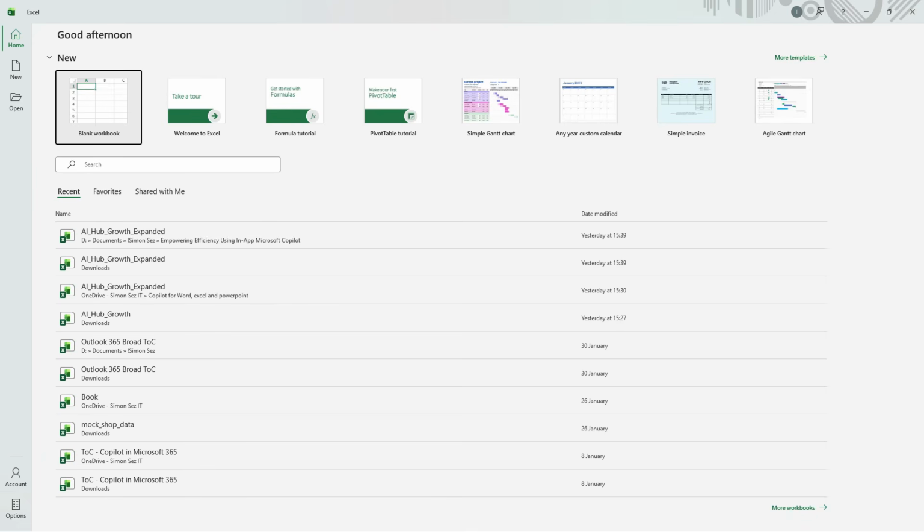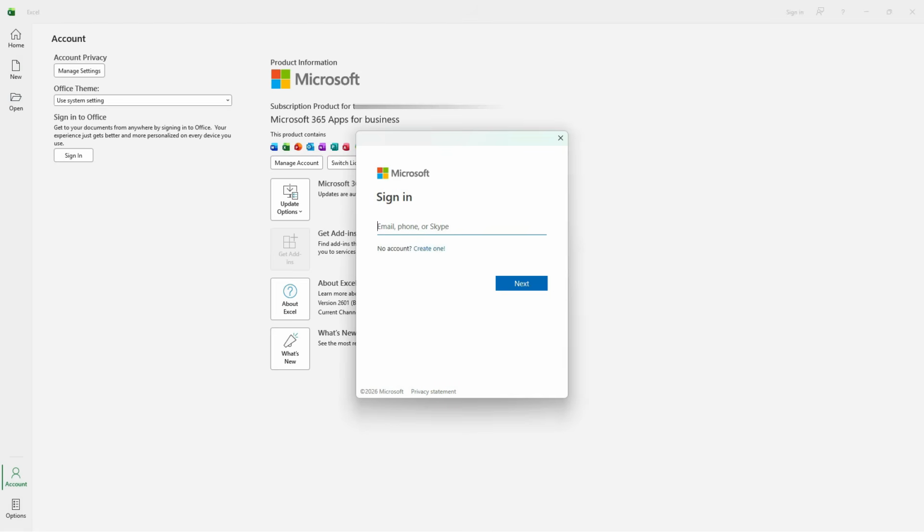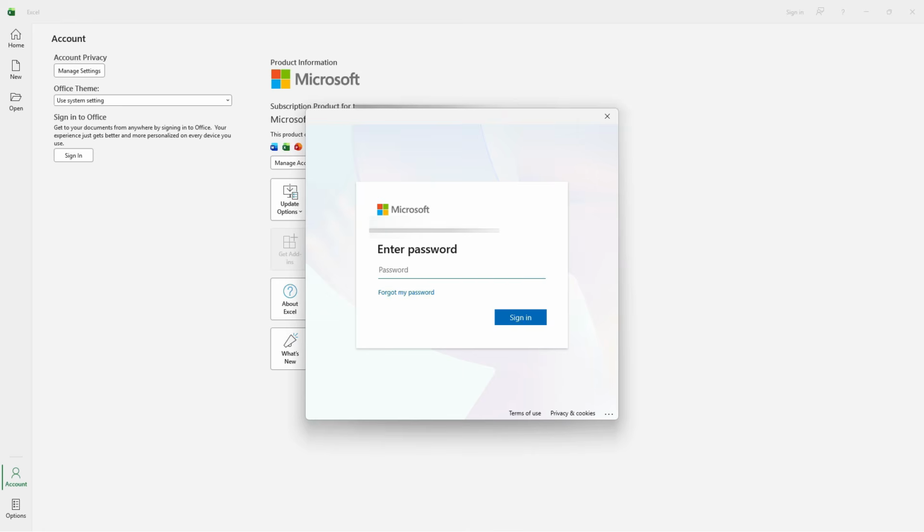After opening up the Excel desktop application, select the account link in the bottom left-hand corner. Once you're here, you may need to sign into your account. Go ahead and select the sign in button. Then enter in your work credentials. Once you've entered your email address, select the next button. Then enter your password and select the sign in button.